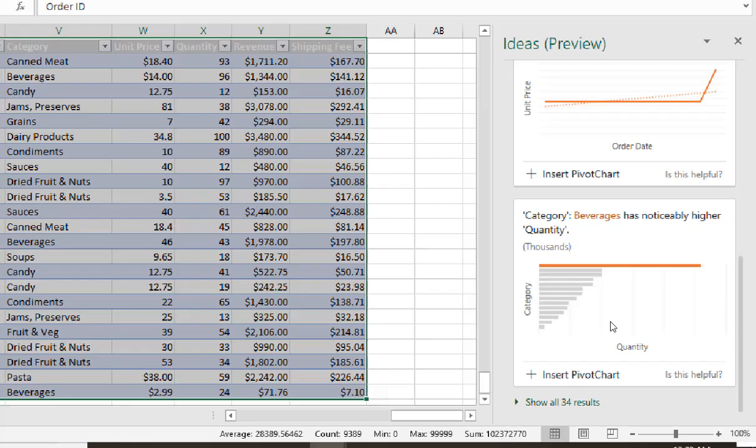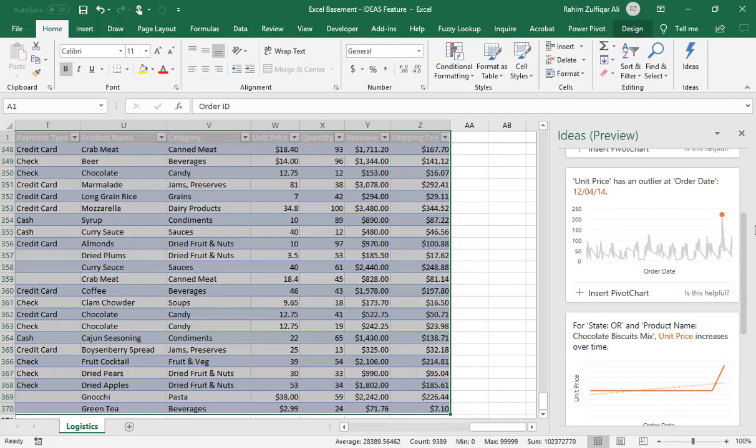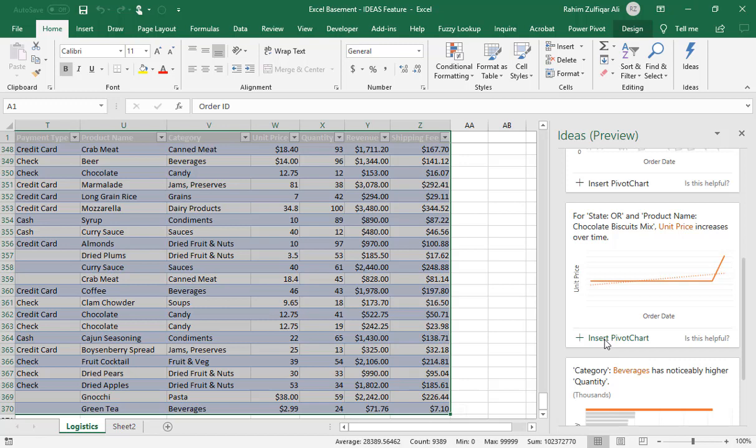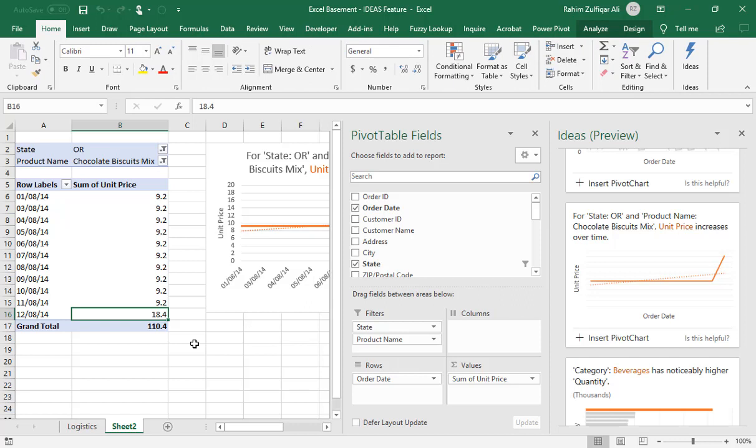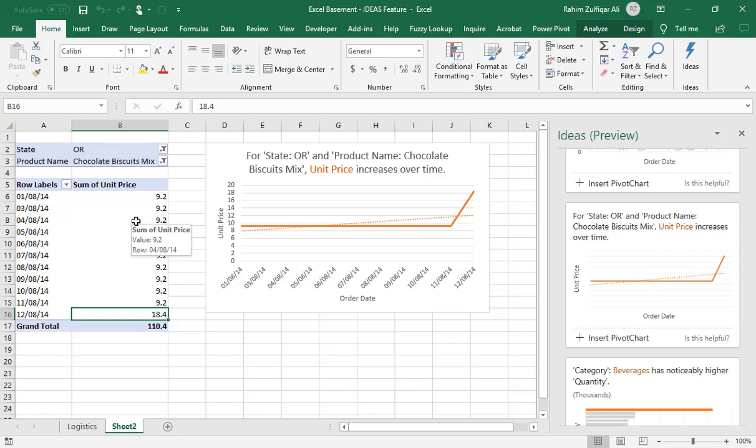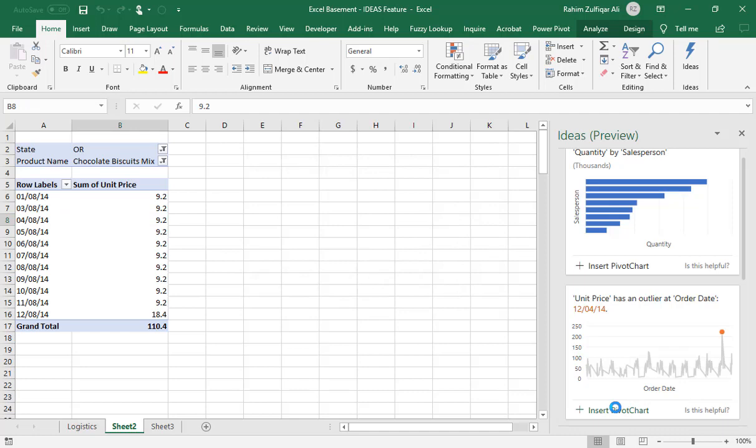So very quickly we got the analytics, and if we want to add this particular chart to our sheet, we click on Insert Pivot Chart. Very quickly it creates one sheet, and then we can analyze what has been done. It gives you the chart which was shown in the Ideas pane and the pivot table as well, with the filtering of that particular criteria for you. If you want to have a particular chart, click on Insert Pivot Chart, and it will give you the pivot table ready, and the visualization as well.